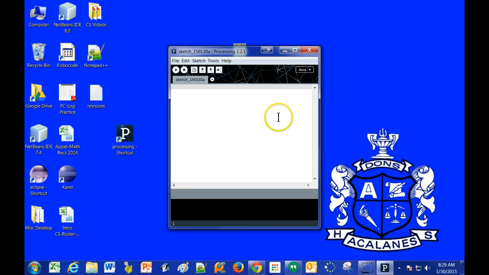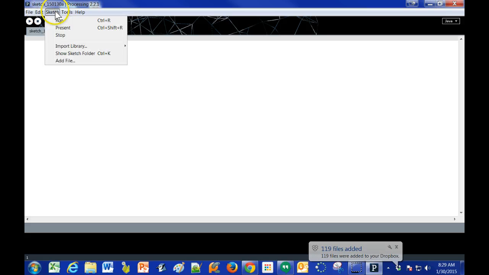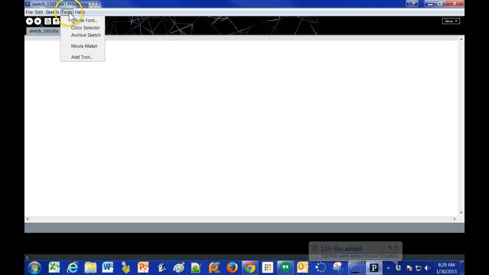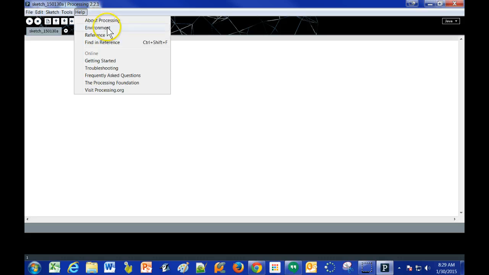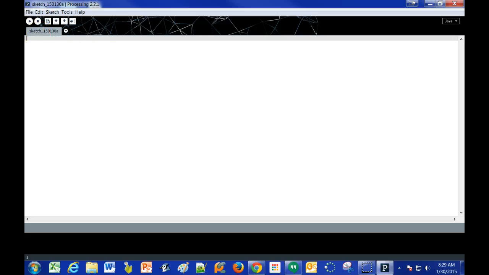This is your processing IDE, and you can go ahead and make it full screen if you want. Just to look at kind of what we have here, right? We have a file menu, an edit, a sketch. We can run, stop. We have some tools. We have a help menu, and then there's a lot of things you can open. You can have examples you can open. There's lots of things, but basically, this is where you type. So this is your typing, and then you hit the little play button, and it'll run.